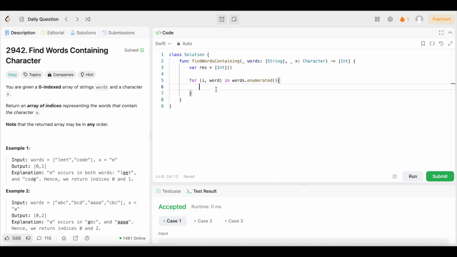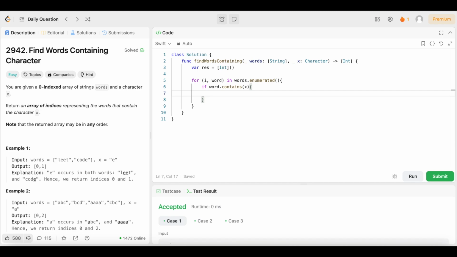So now once we do that, all we have to do is say if word.contains, hence the name of the question, if word.contains(x), we can open up the brackets and just say res.append(i), because remember we are returning the index. Once again, this enumerated is going to get us the index and the word. So if we find a word that contains the x we're looking for, we just append that index to our res integer array up here. Boom. Now we just come right here and say return res. That should be all she wrote, y'all.